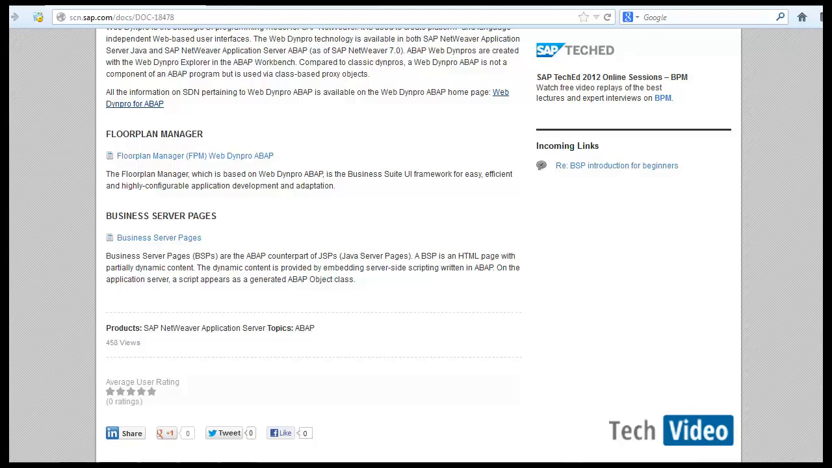Then coming to BSPs. BSPs are the ABAP counterparts for Java server pages. So basically you can compare BSPs with JSPs or ASPs. The technology, or the way it is coded, is similar to them. The scripting language which we use here can be either ABAP or JavaScript. As this is server-side script, we have access to all the function modules, classes, system variables, etc., which we normally have in ABAP.